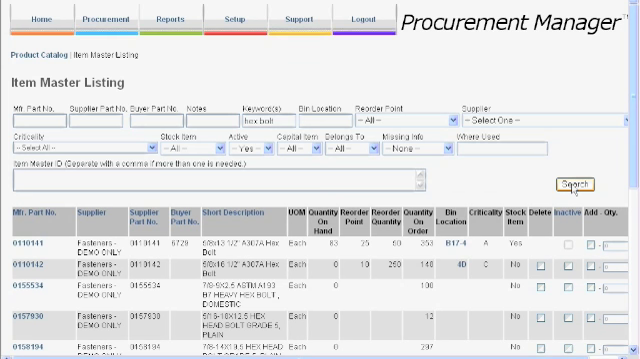The summary shows basic information on each of the items such as the manufacturer part number, the supplier name, supplier part number, buyer part number, short description, unit of measure, quantity on hand, reorder point, reorder quantity, quantity on order, bin location, criticality, and the stock designation.